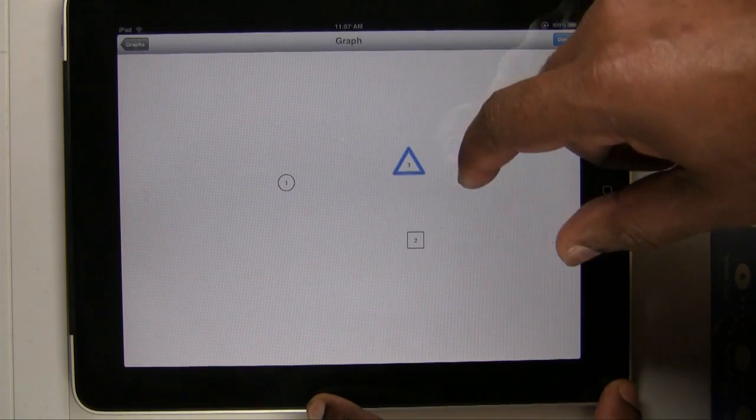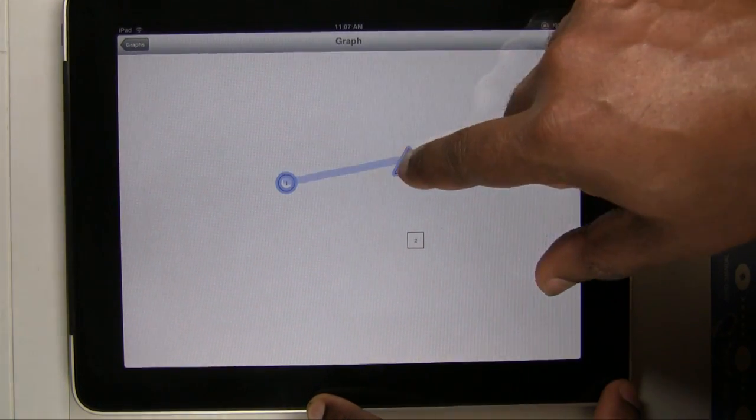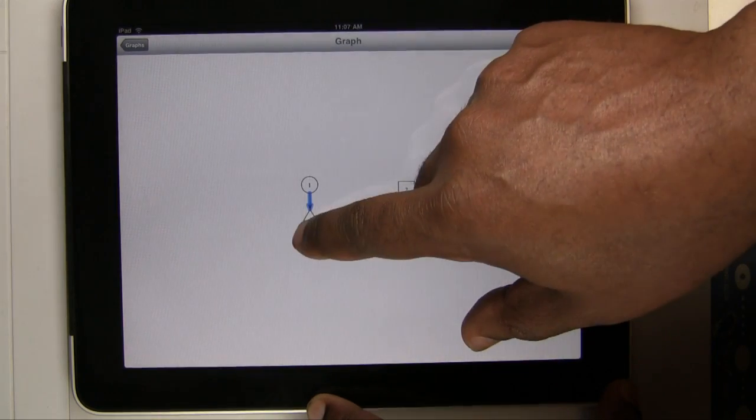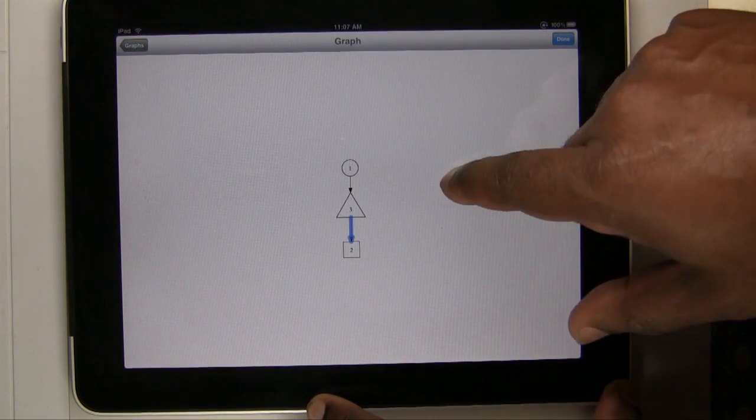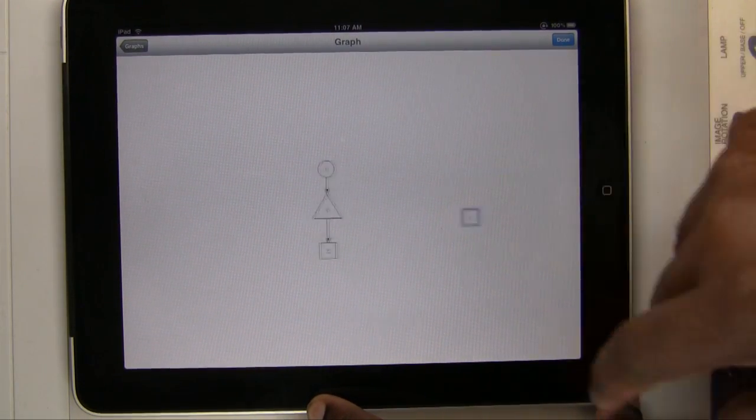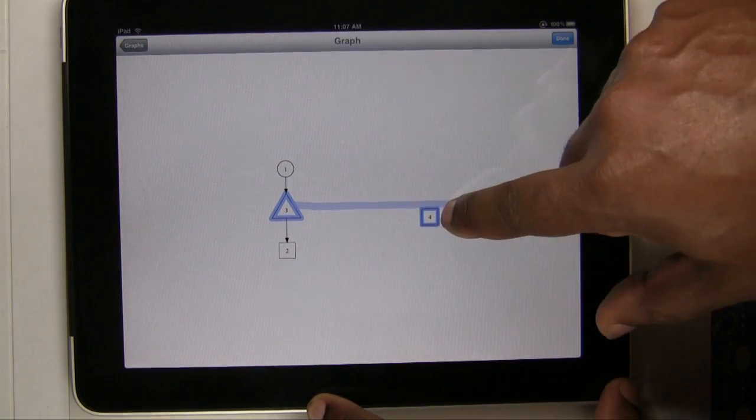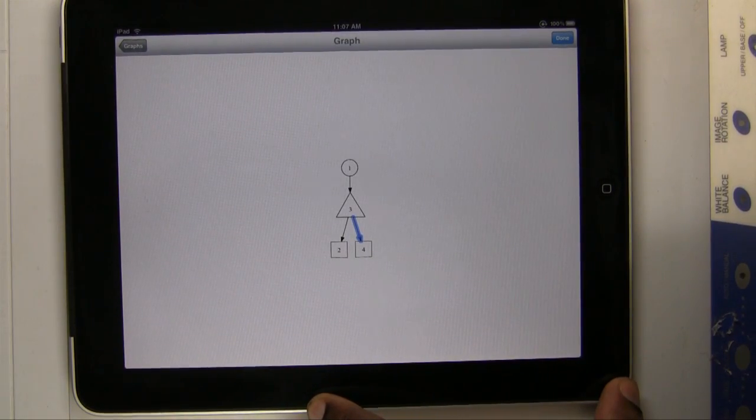Now, of course, I may want to connect these two. So for example, I just draw a line between them and it does my connections for me. I want another shape, another square for another choice. And again, use the triangle to draw to it, and it connects those as well.